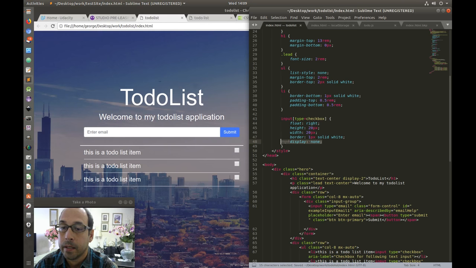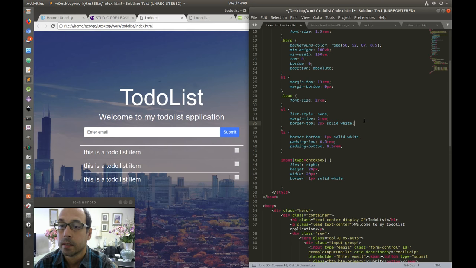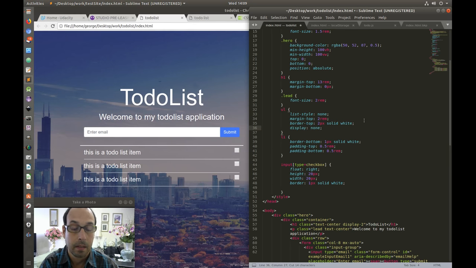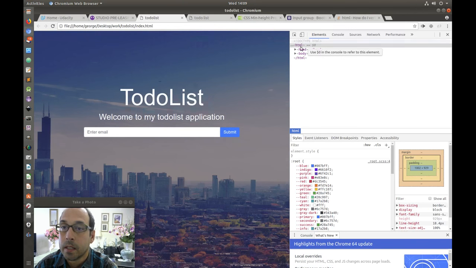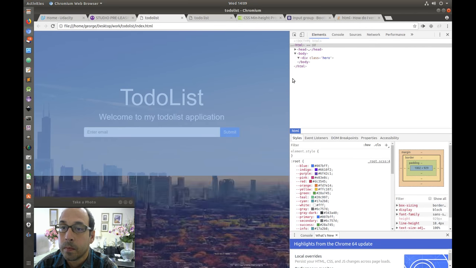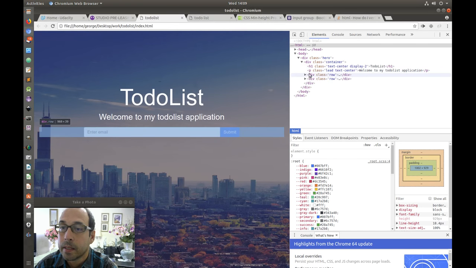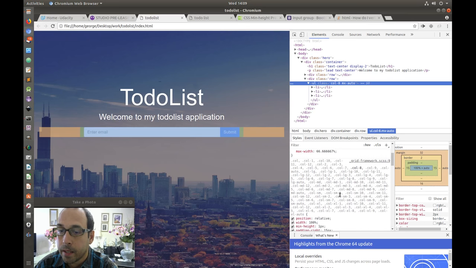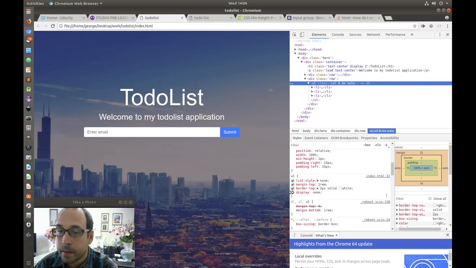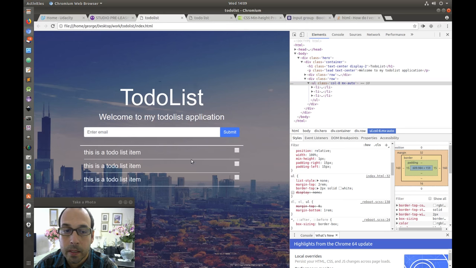Actually, it is not here. It is to my unordered list. Refresh the page, and the unordered list is gone, but it is still there. As you can see, it is right here, and if I uncheck that property, it shows.